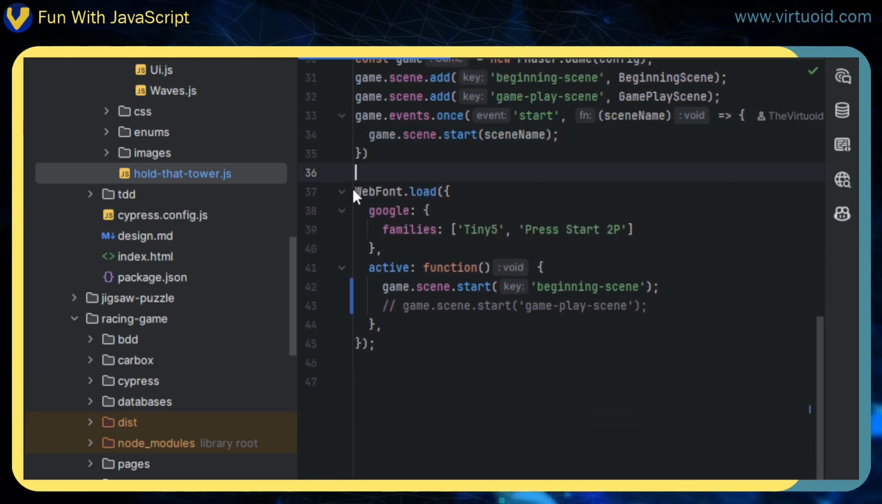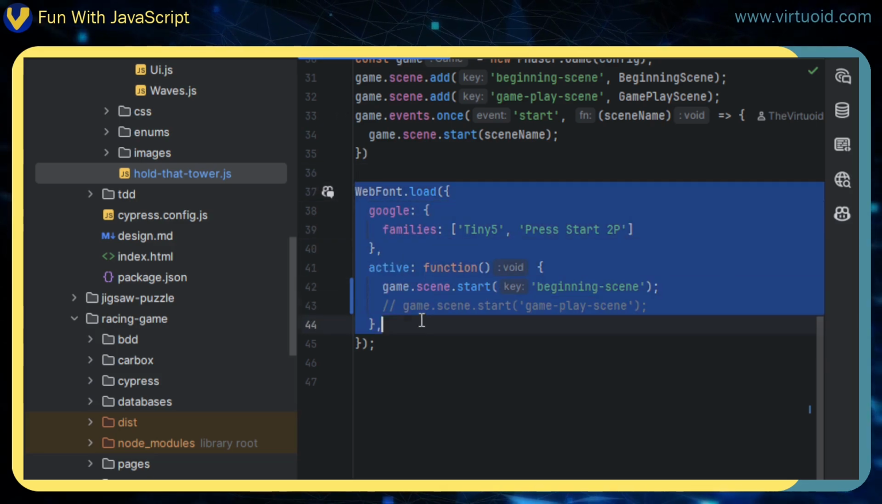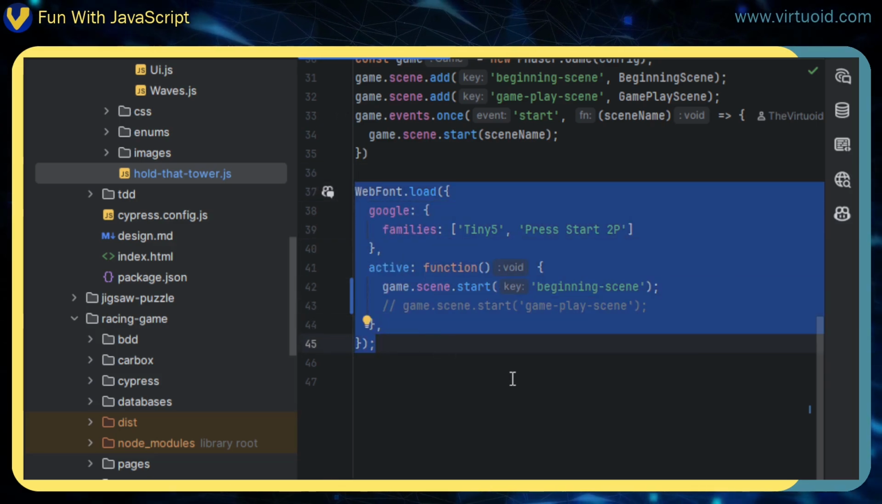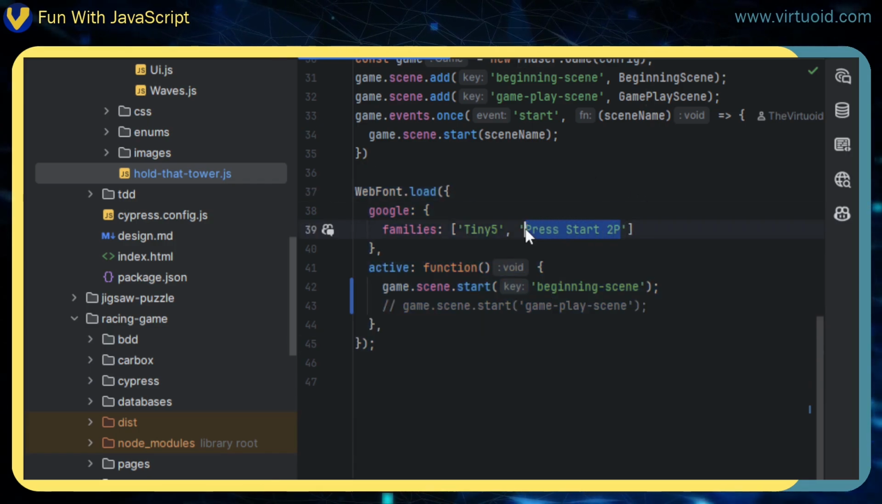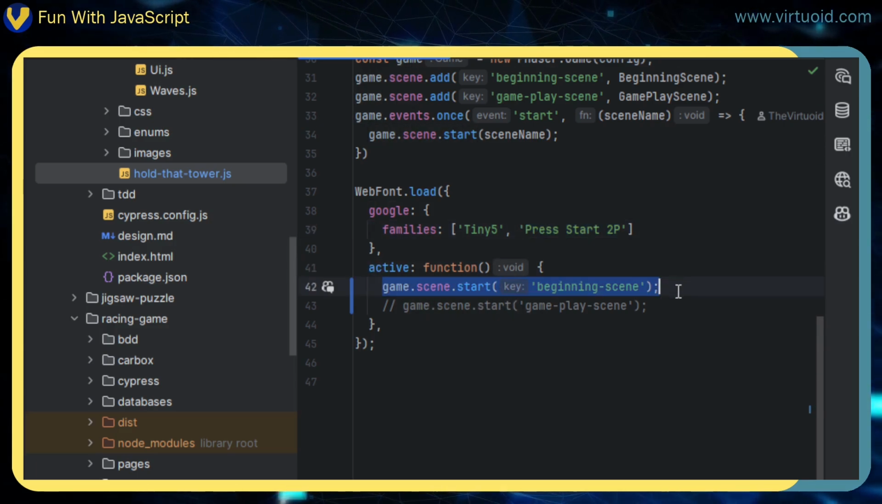The only thing I've done here is use a third-party library that allows me to load in web fonts, and this is how I'm loading in the web font that we're currently using from Google. It's called Press Start 2P. It's the one that I found that works the best. And then basically once that finishes up, I tell it to do the beginning scene. So let's go through those two different scenes.